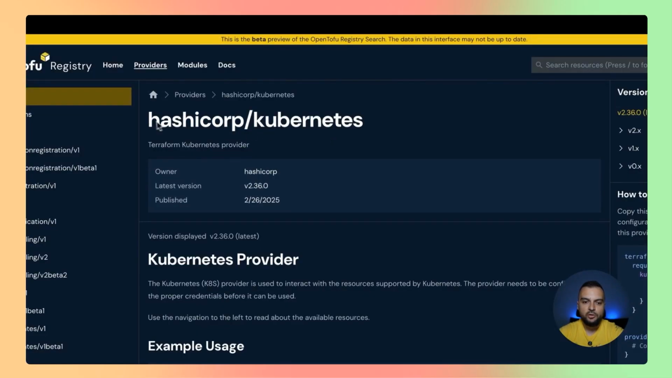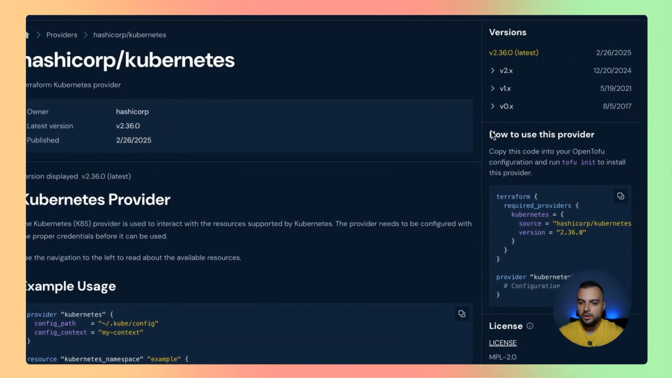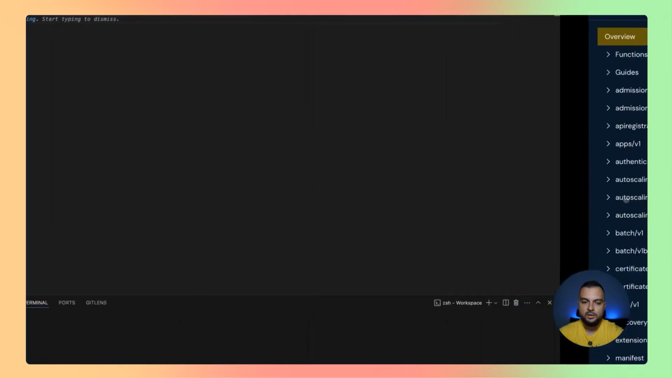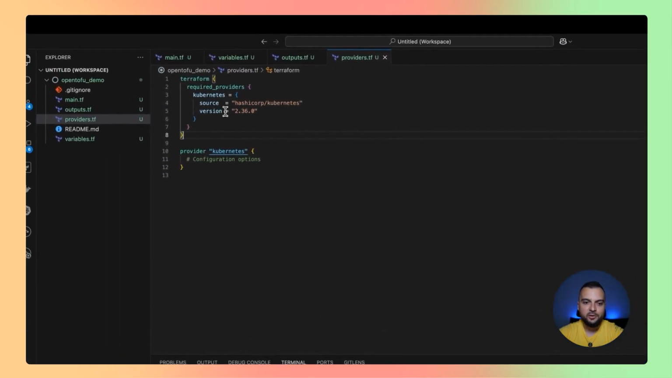So as I said before, we are going to use the Kubernetes provider. For that, I'm going to go to the OpenTofu registry, to the IaCConf Kubernetes provider. You have this, how to use this provider here, and you can easily just copy and paste this one. As you can see, I've pinned the version to be equal to 2.36.0.